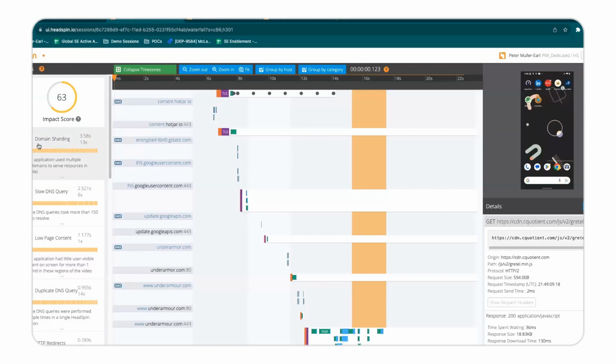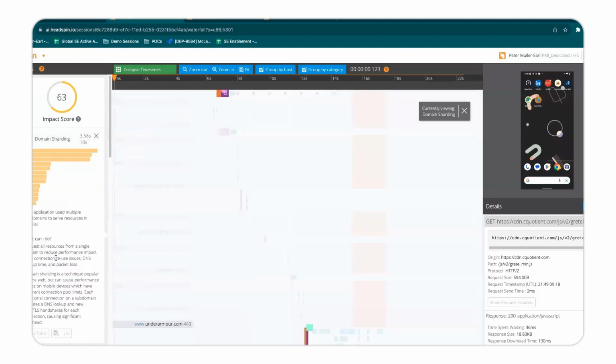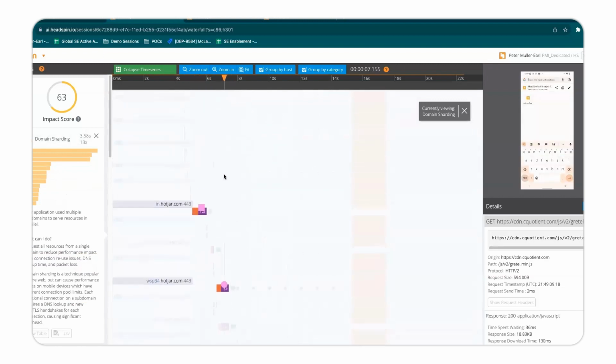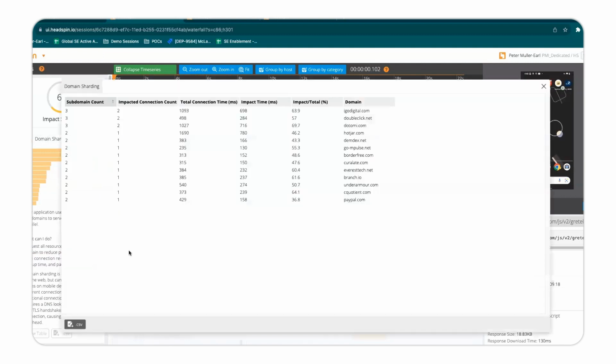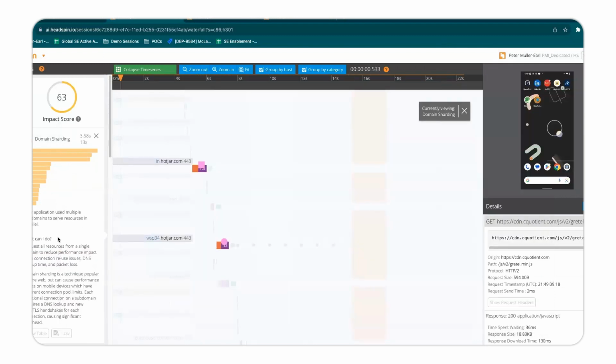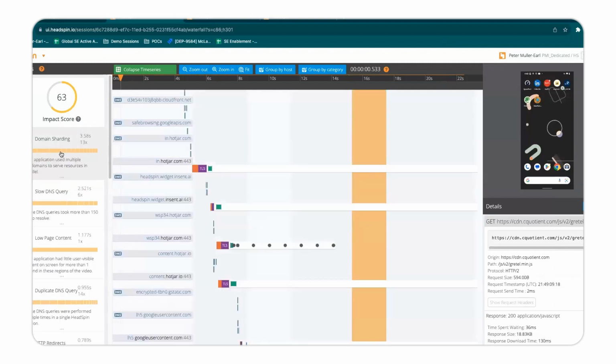The categories here, here's an example on domain sharding. We found 13 infractions in this test case, and overall we think we could have shaved 3.5 seconds off of that time. If I click into that issue card, you can see that the interface has changed, and we can actually view those infractions in the time series. I can also get them in a table format, and we can decide what to do from that point on. HeadSpin also gives you a breakdown on why we flagged that and what you can actually do about that. So domain sharding, slow DNS queries, even subjective things like low page content, right?